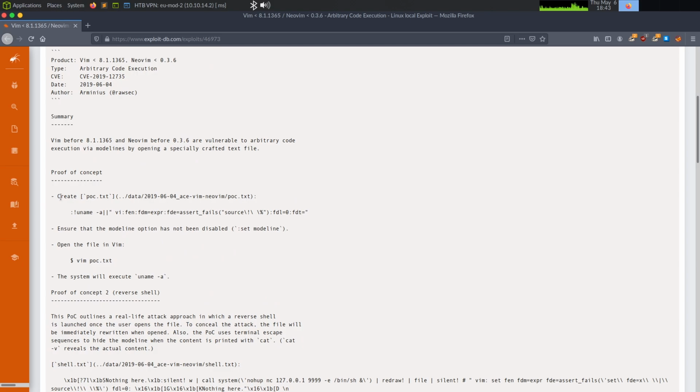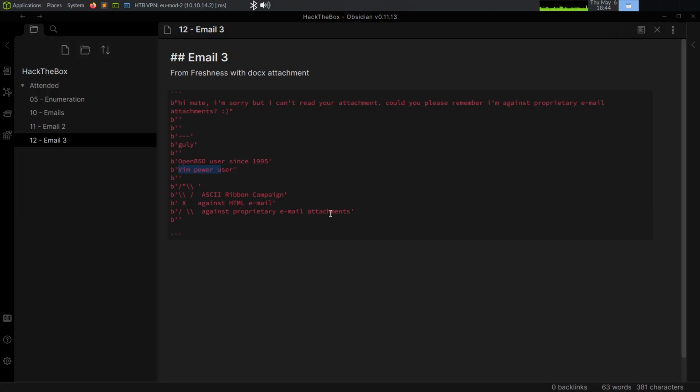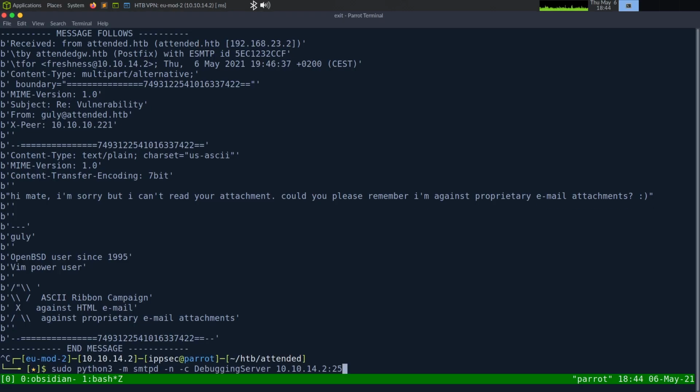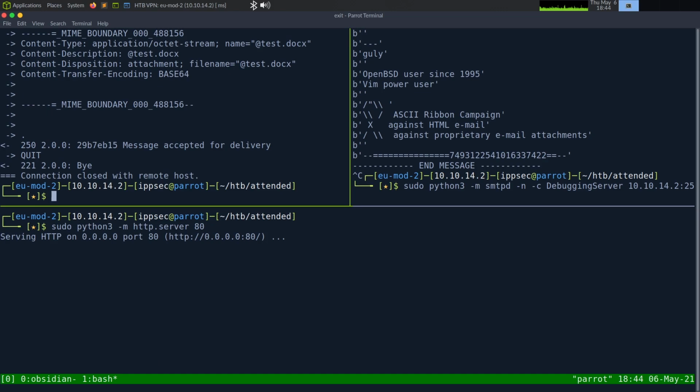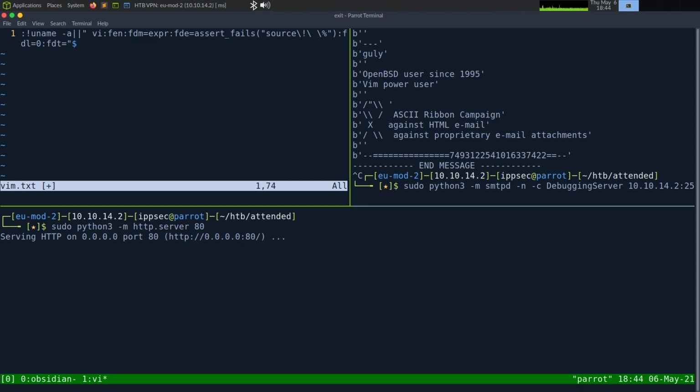It looks like we create a POC.txt or something. This is what they open. And this is the context. And it will run the command uname -a. So let's go over here. We can leave this SMTP server running and create vim.txt. I'm going to paste this. And it's just going to run uname -a.